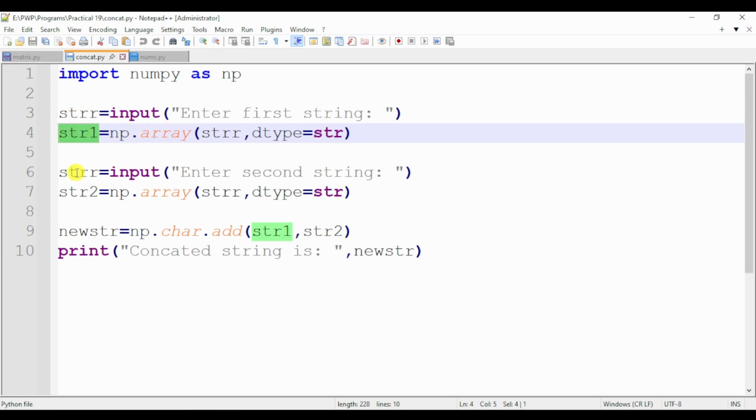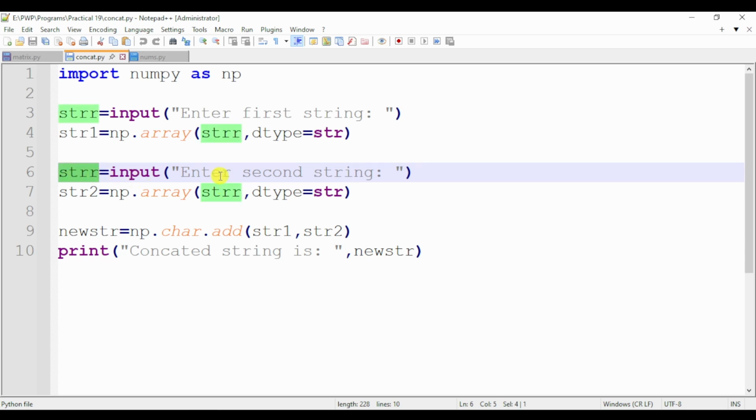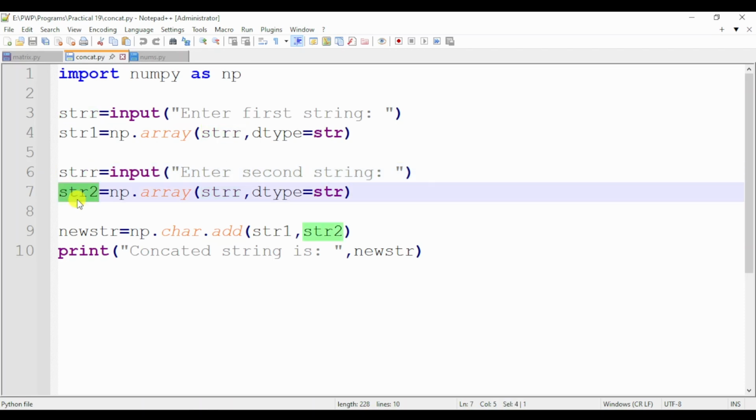Next I am using the second statement as strr is equal to input, enter second string. So the second string will be entered, which is again stored into this strr variable. Again I am using second array statement as str2 is equal to np.array, and again passing the accepted string comma dtype is equal to str. Again the string array will be created here, and that will be stored as str2 variable name. So both the arrays are created which are storing the set of characters, because we have accepted it as dtype is equal to str. So that's why all the characters from these two strings will be stored as an array.